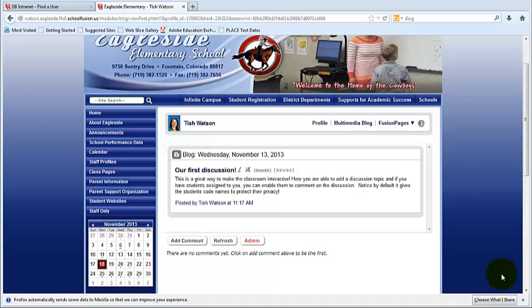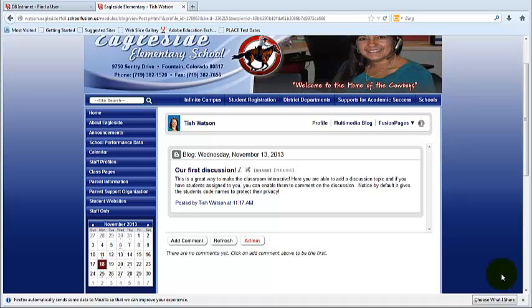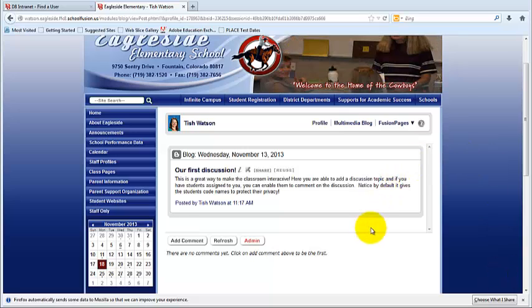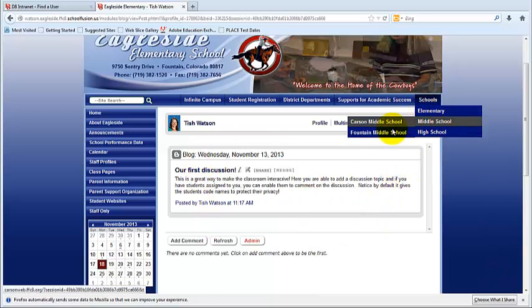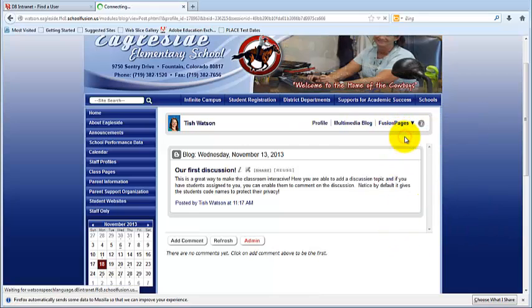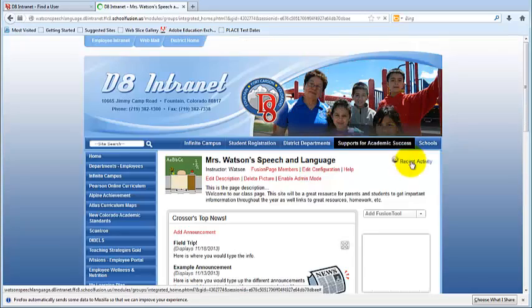The next thing that we're going to look at within SchoolFusion is adding files and folders, and then also adding different links and websites to your classroom web page. So always, to get back to your main web page, you want to click SchoolFusion Pages and just click the name of your website. So we're going to come back here.